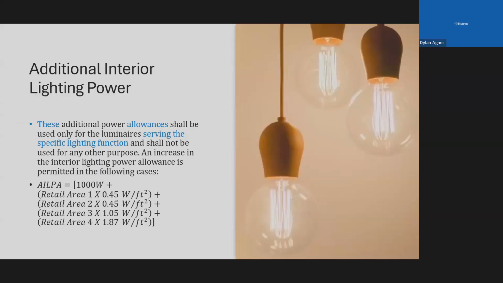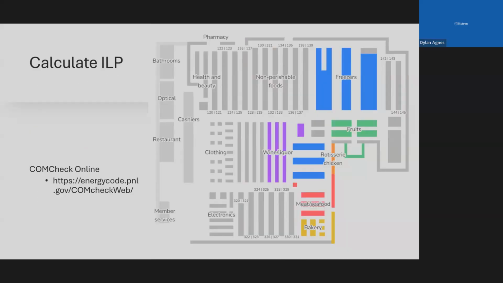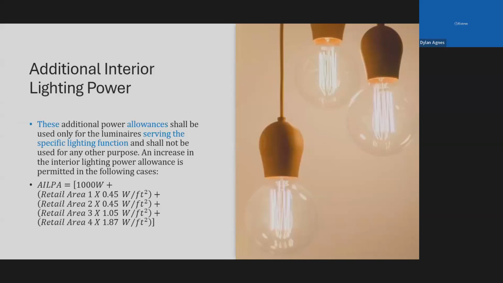Okay. So we're going to use a Costco retail area layout as the example for our additional interior lighting power, right? Because retail is what we get, because we're selling things and people like what they buy to be shiny and bright and attract you and make you want to purchase it. So these additional power allowances shall be used for luminaires serving the specific lighting function. This is a change from 2018 to 2024. I'm guessing a lot of people were getting a little lax with their additional interior lighting power justification, so we're drilling it down. But the equations stayed the same.